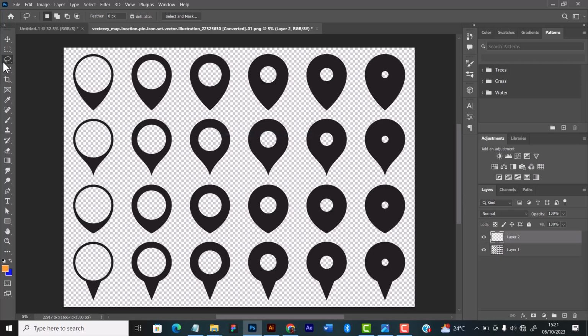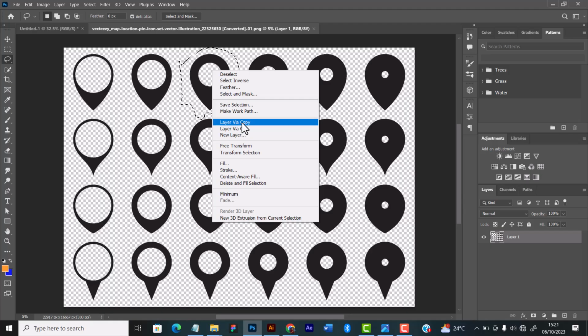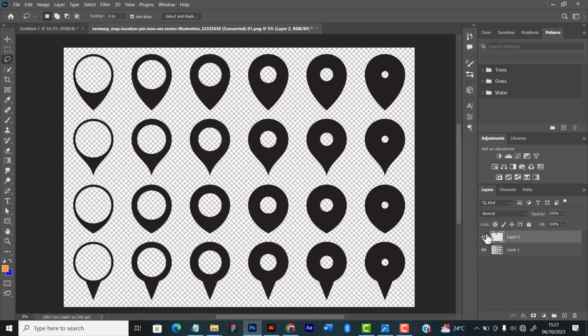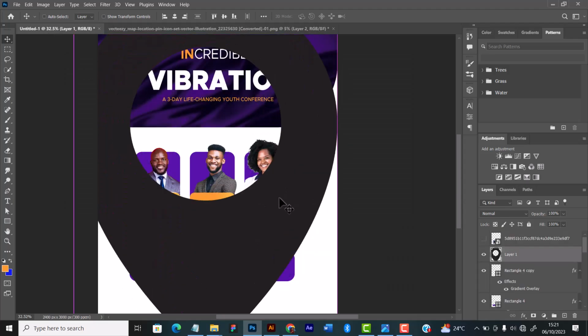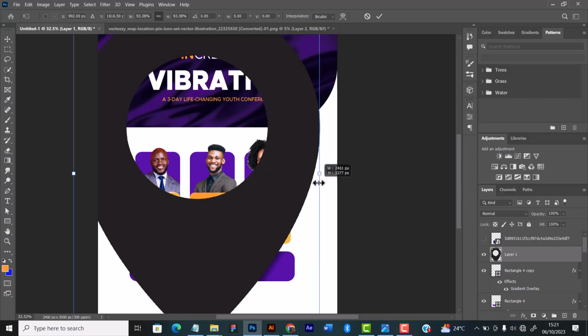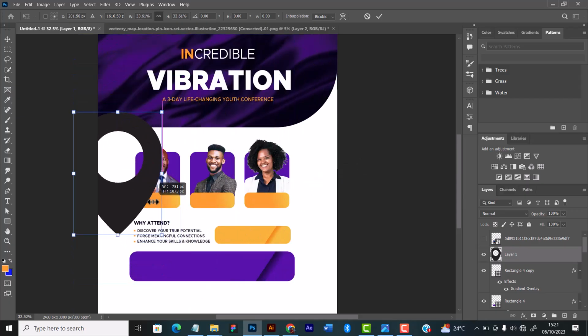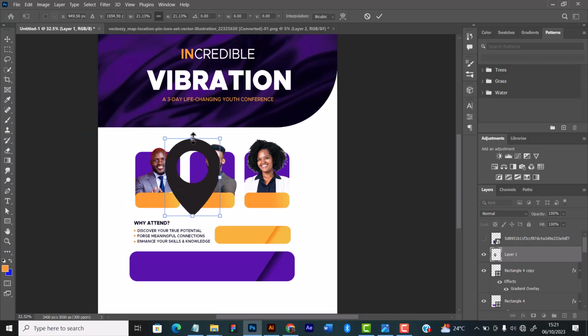Then I'll do Layer via Copy. Okay, this is the way I do it. Once you use this lasso tool, you drag it around the area you want to cut out. Then you say Layer via Copy. It will give you the particular layer. Then you can just drag it. You see, I'm dragging only down, and then I'll drag it down to our folder. Here it comes big, so you press Control T and resize it down like this.